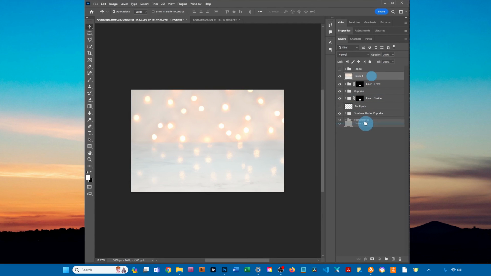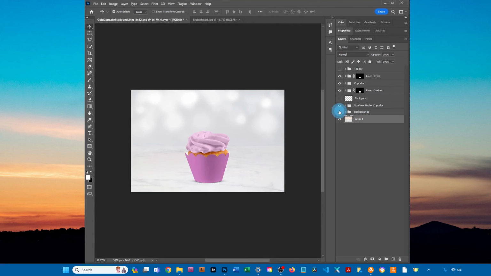If it pasted your background in front of other layers, just click on the layer with your background and drag it underneath all the other layers. And that's how easy it is to edit this mockup in Photopea.